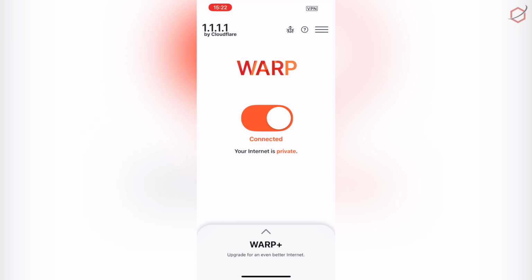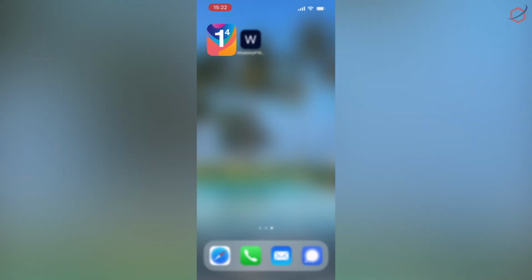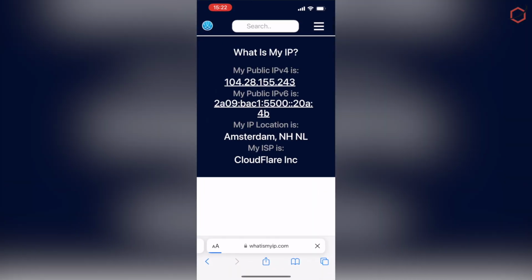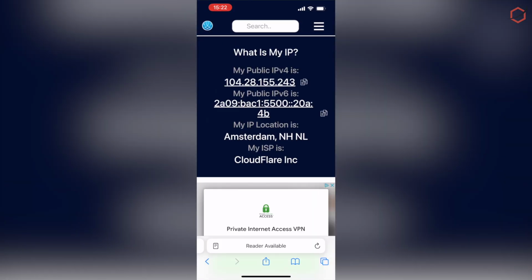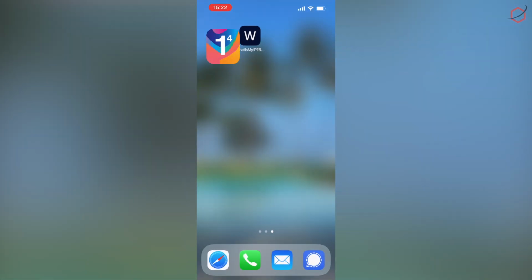The tunnel is connected. You can see my internet is private now. So that's very good. When we go back to check my IP address, I can see that I have IP addresses from Cloudflare and my ISP is Cloudflare. So the VPN tunnel, Cloudflare WARP, is working.